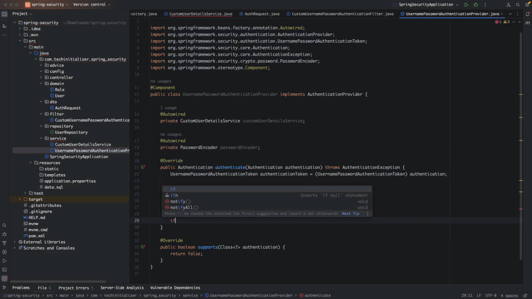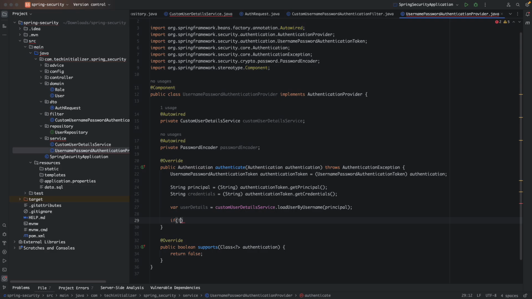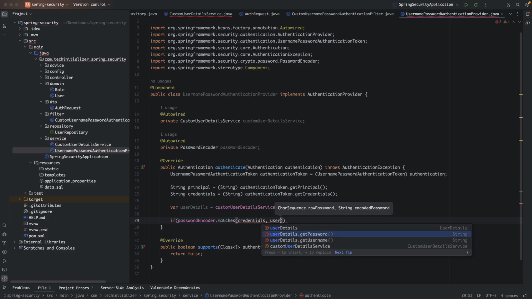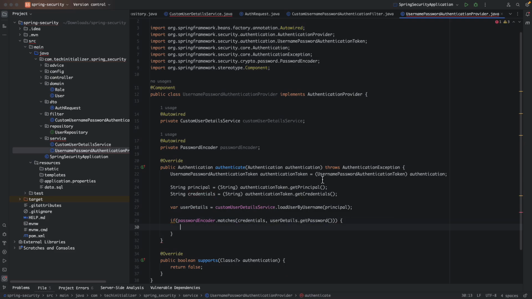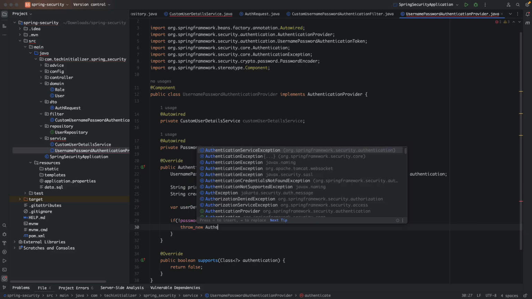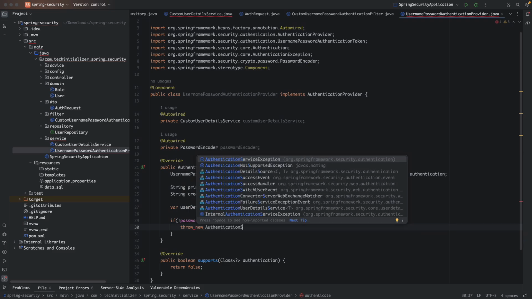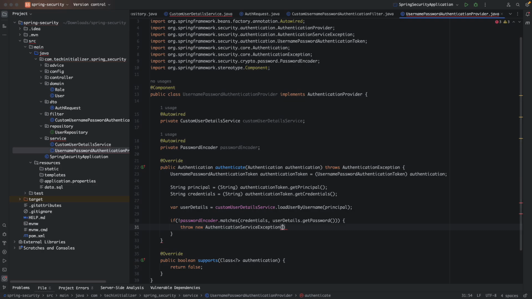Now once we get the user details, we try to match the password. So we will just say password encoder dot matches the credentials from the token as well as the credentials we get from the user details. If they don't match, we can throw a new exception here called authentication service exception, and we can just say the message here: invalid username or password.